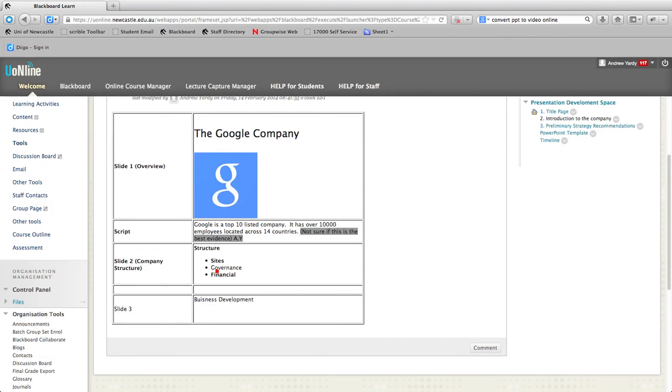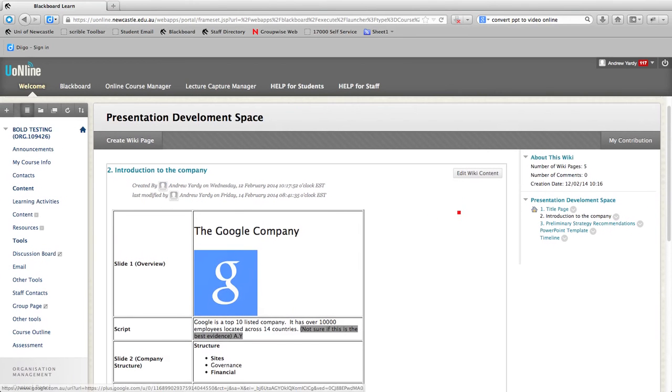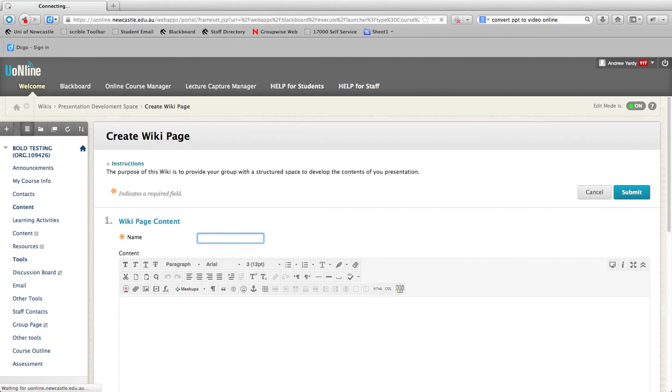That structure can be replicated for as many slides as you want. You can see here I've added an extra row, and this is relating to slide 2, which is the company structure. In order to create that sort of structure, I'll go through the process of creating a page and then creating a table. Hopefully that'll be enough information for you to get up to speed in creating your own space to develop your presentation. So I'll just go back.